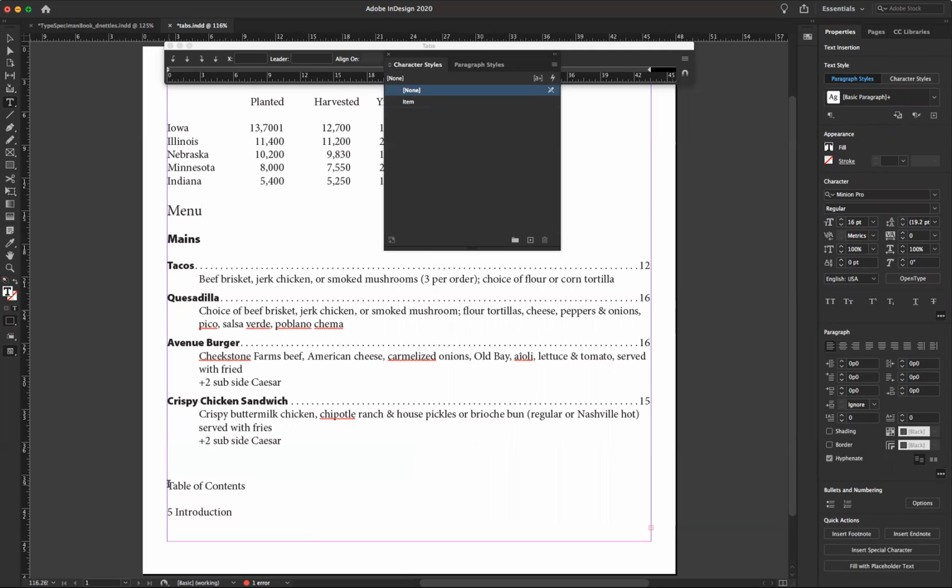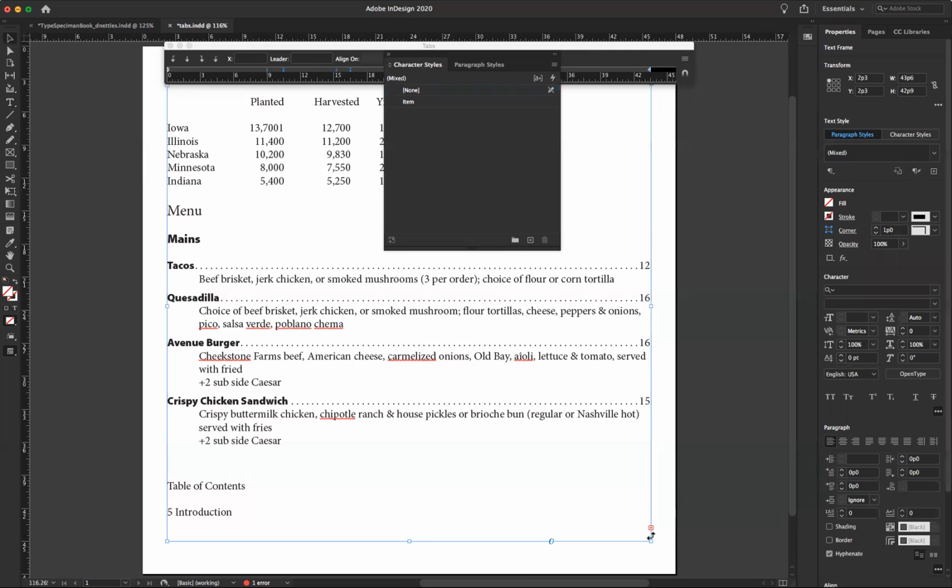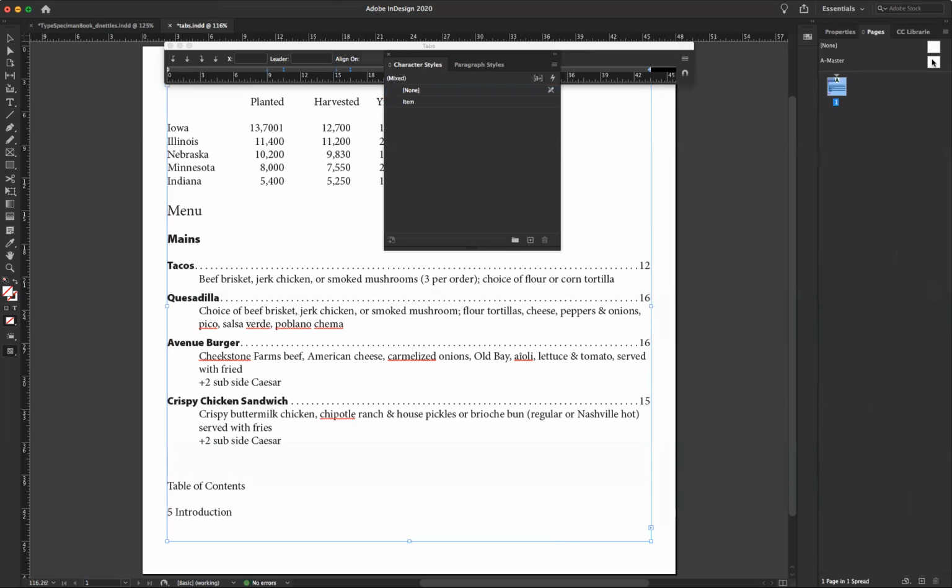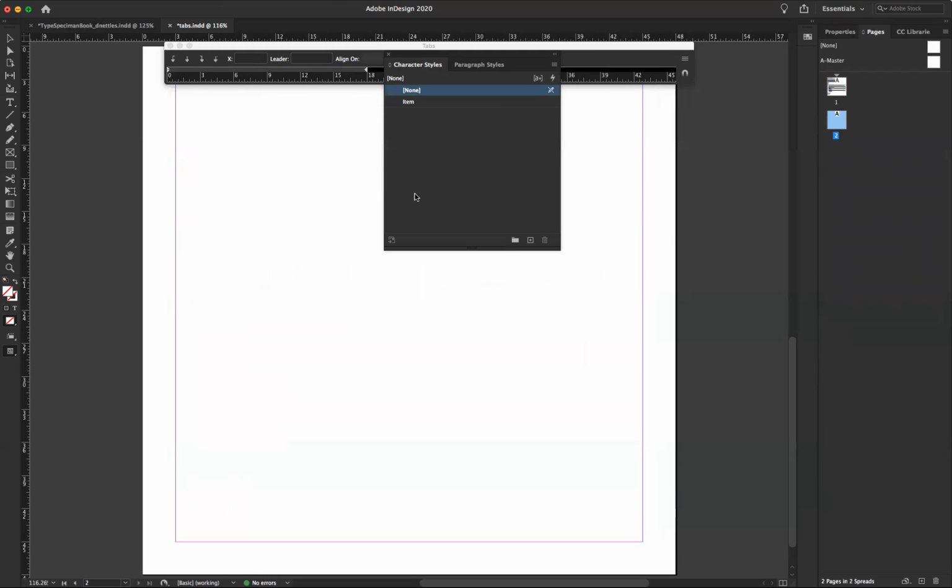Next, I can see a little bit of a table of contents down here, and I can see my little red box here, which means there's more text that I can't see. I'm going to go to my black arrow, click on the red box, go to my pages. I'm going to drag down a new page. Here I am on my new page.